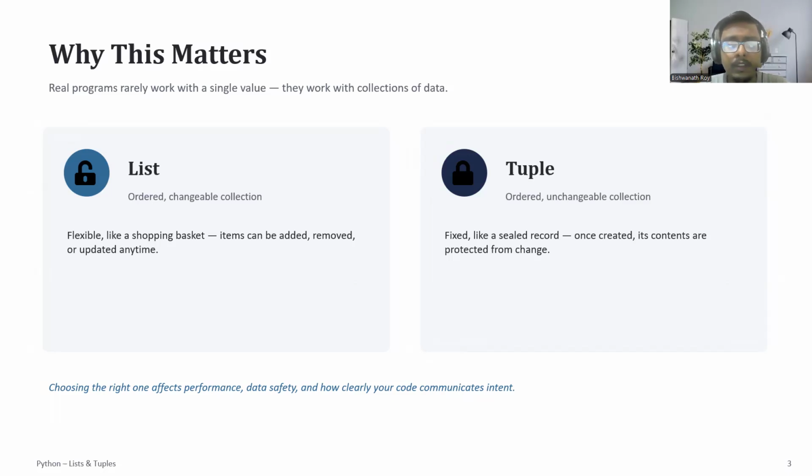The next aspect is data safety. Tuples protect the data from accidental modifications because, as we know, tuples are immutable. Therefore, data safety becomes very crucial. Next, code clarity. If you are using a tuple, it signals that the data won't change. That makes the code easier to understand.